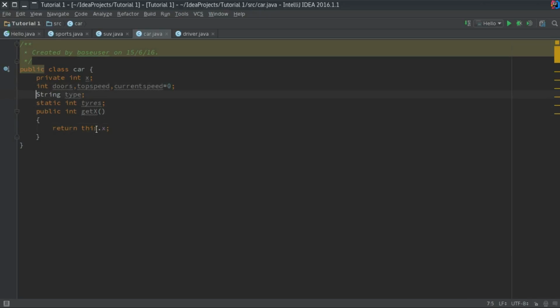And then there are two more things actually. We have already talked about static, right? So static variables, I have told you, are not going to change for any object.